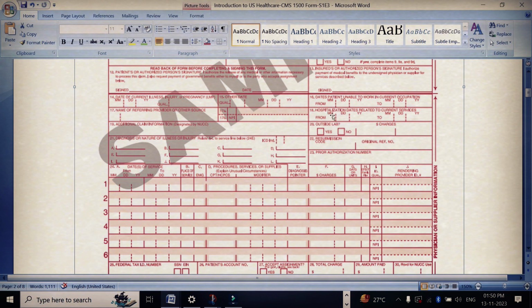Okay. Box 18, hospitalization dates. If the patient was hospitalized, the from date and to date. Box 19, additional claim information, is a free text field. Any additional information can be mentioned here. Box 20 is outside lab. Was any service mentioned here provided by an outside lab? If yes, then check the box. Yes, no, then no. If not applicable, then leave it blank. And the charges. Box 21 is where all the diagnosis codes will go. On one claim form, there can be a maximum of 12 diagnosis codes.